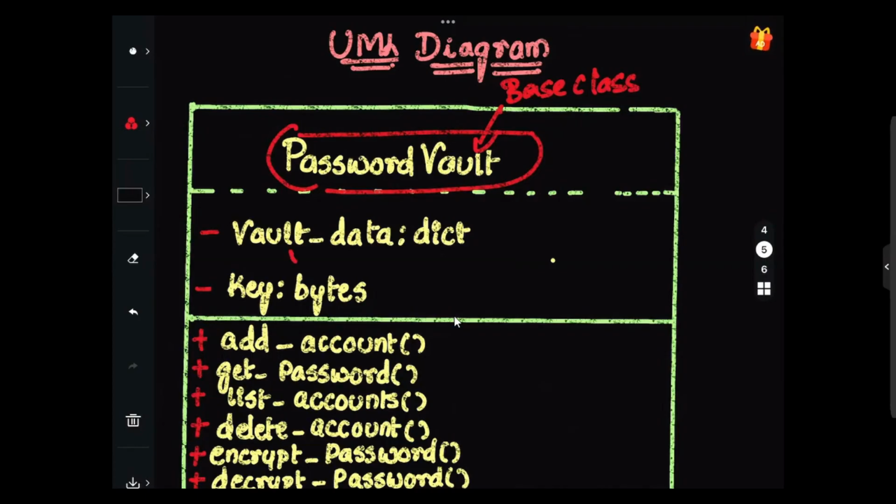Within that, we'll be going with two parameters: one is vault data and another one is key. Vault data is of the type dict, and key is of the type bytes. So these are the parameters.